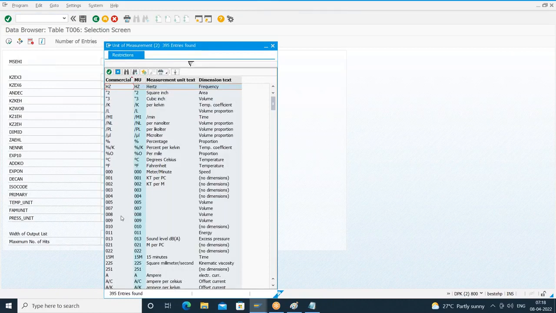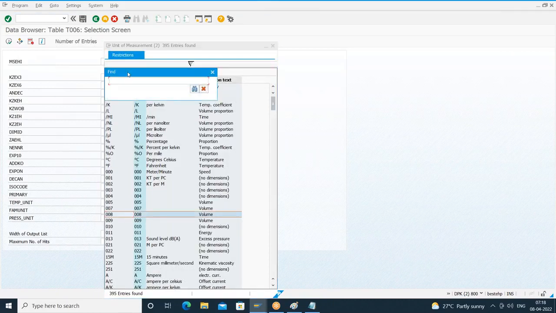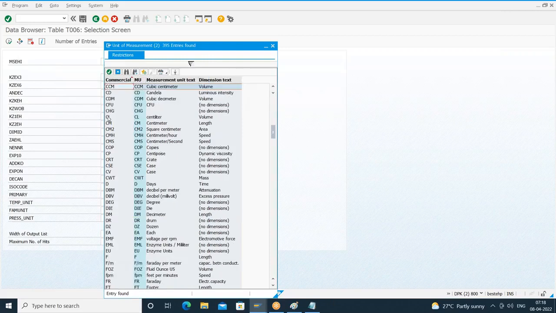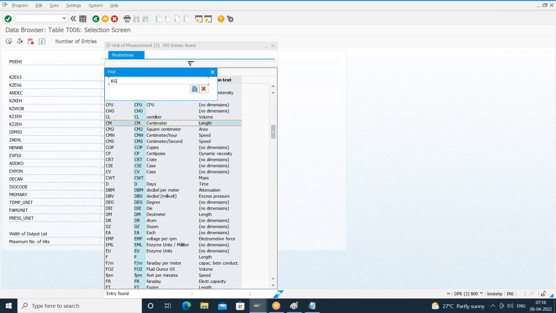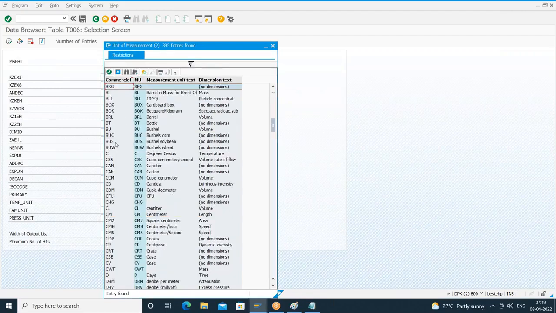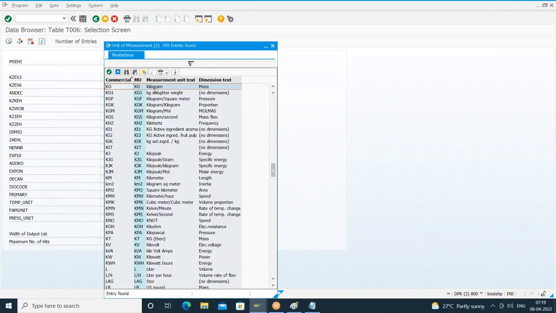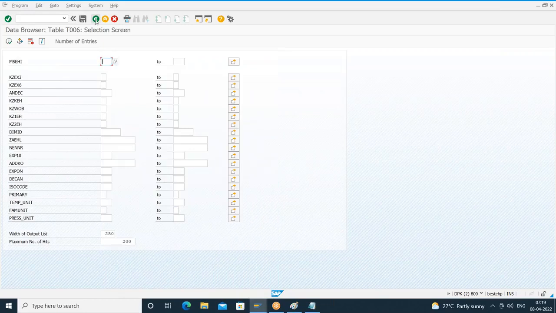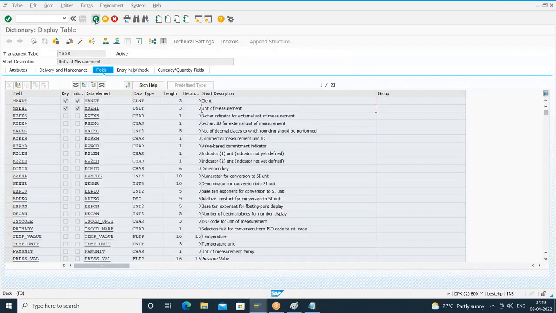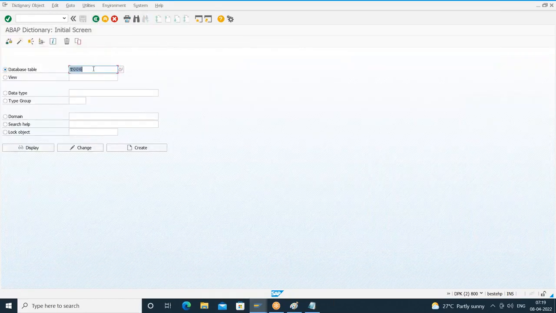you can see these are all different units of measurement. Let me check for centimeter. You can see we have cm. Let me search for kg. You can see we have kg here. Kg, what is this? Kilogram. Like this, they're all different units of measurement. So T006 is the table which contains the units of measurement.